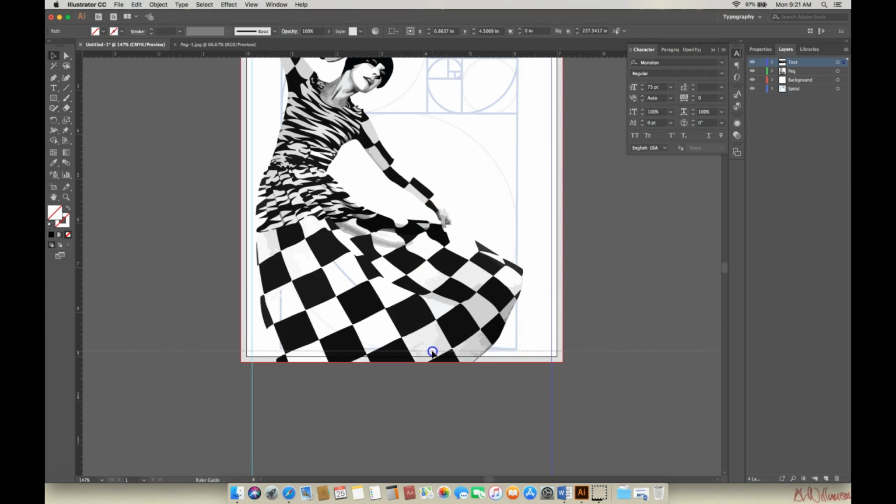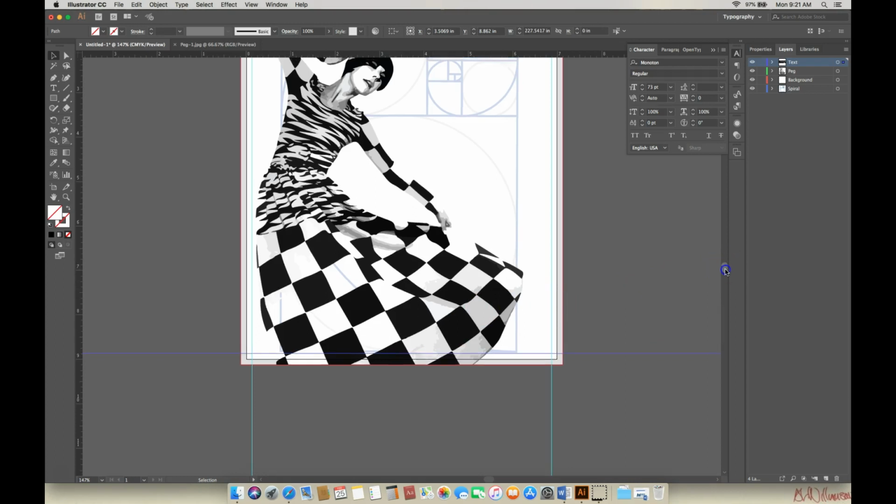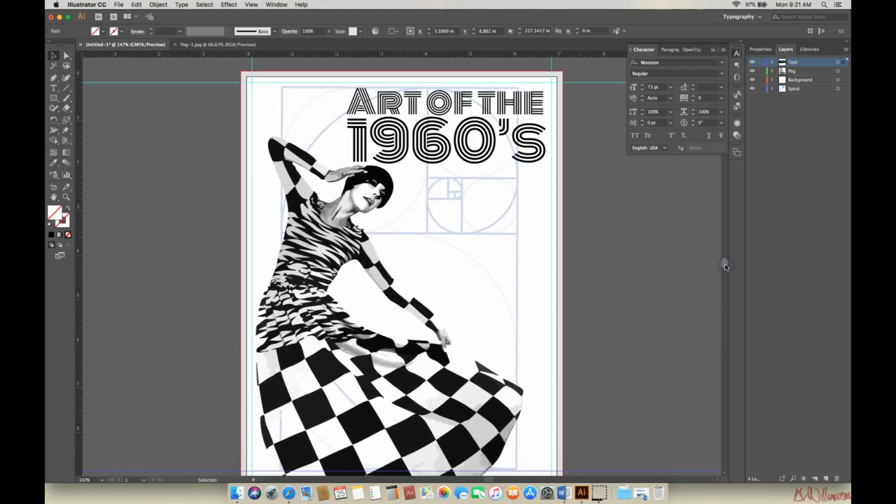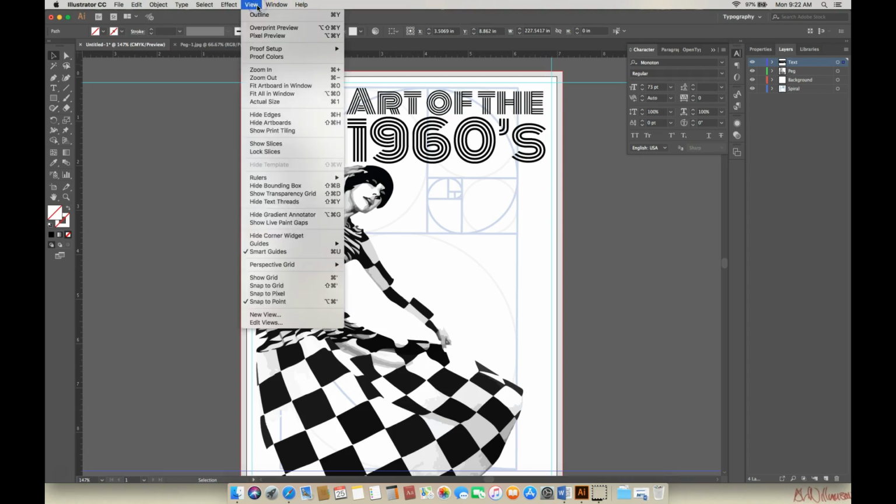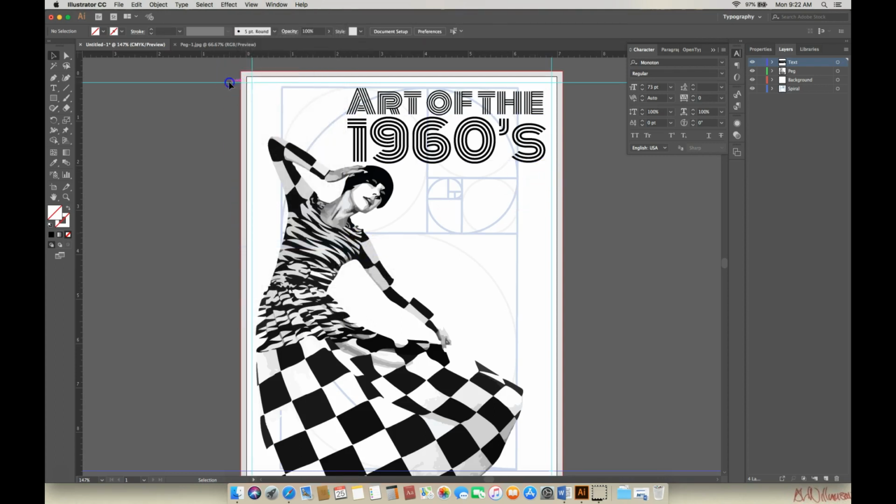Now, this project, even though it will probably never be on paper since we primarily work digitally, it's still a good idea to follow those rules, okay? I worked in printing for a lot of years, and I know how things can shift, and boy, that can really mess stuff up. All right, you can go to view and go to guides, and I'm going to lock my guides. Okay, that way these things aren't going to move either.